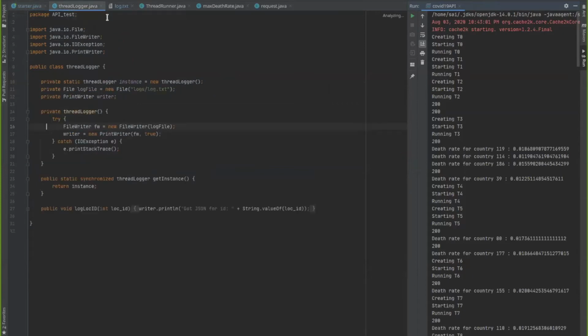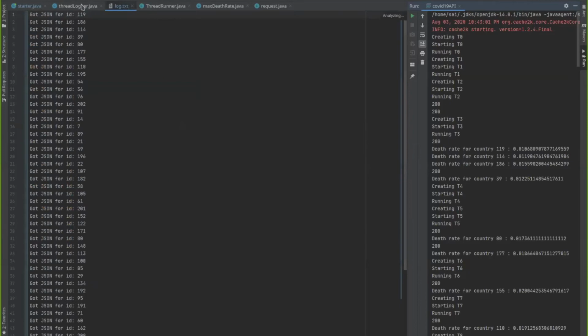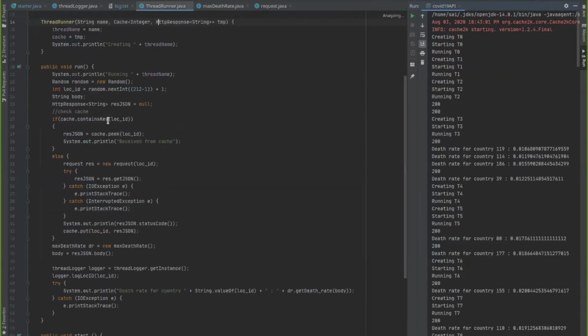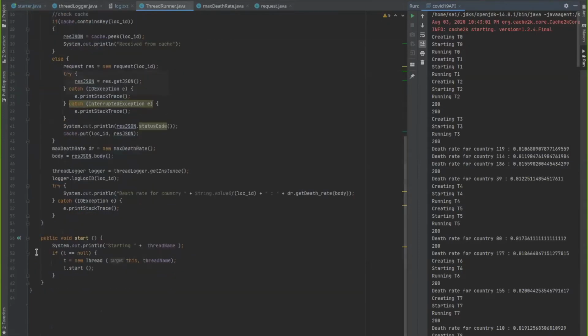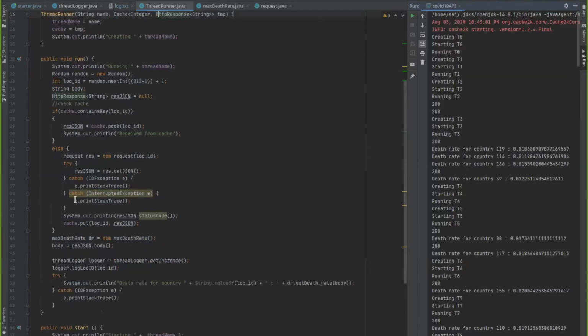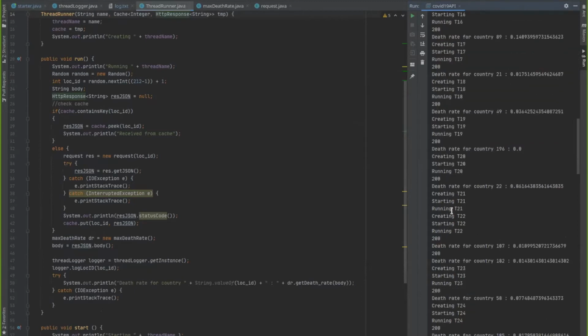And in our thread logger, we use a singleton pattern, so each thread would only log the output one by one and not all at once. And then our thread runner is just our overall thread class. We can see it instantiates the threads, has run and start methods, and it will call the API and check the cache as necessary. If we look here in the output, we can see it instantiating the cache, creating all the threads, calling the API here, determining the max death rate. And as you go, you'll also see cases like right here, where it checked from the cache.